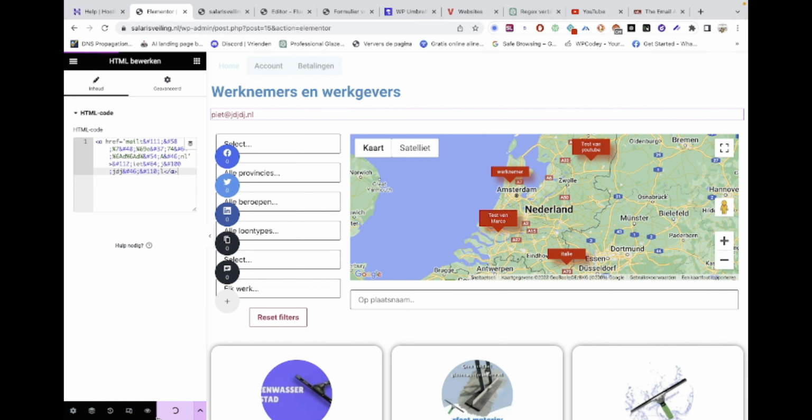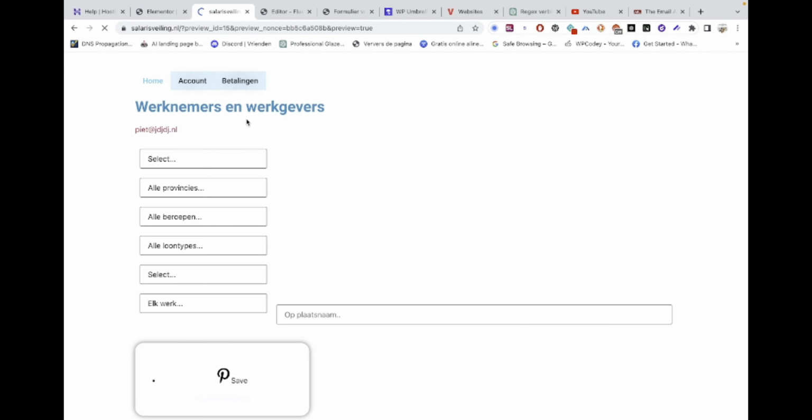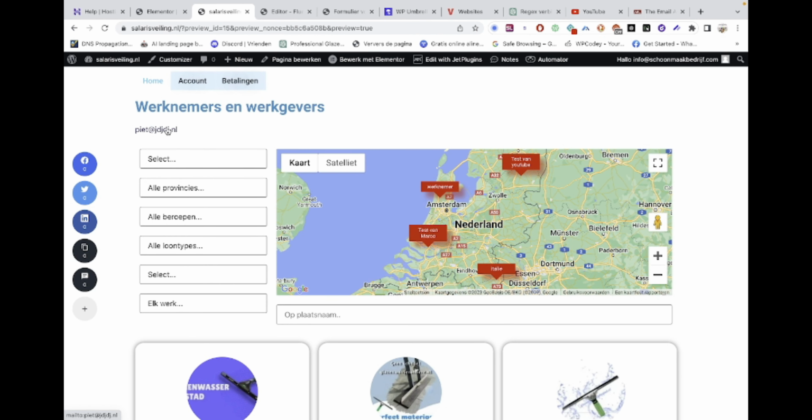And when you update it and go to the website, it's clickable, but the bots won't be able to scroll the website for that particular email and spam you. Now it doesn't work for every bot, because some advanced bots are going to pick up the email address anyway, but it helps for let's say 80 to 90% of the bots.